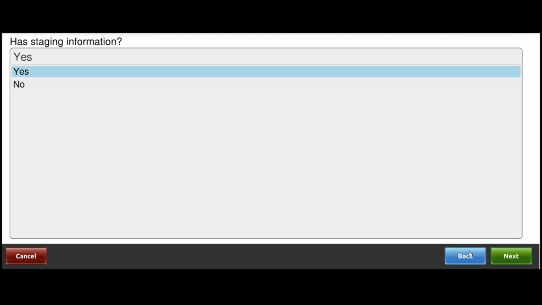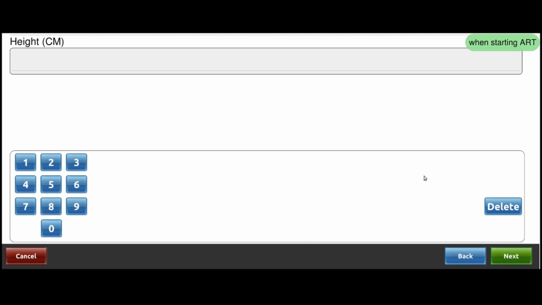Then you press next. After this, the system will ask for the client's staging information at the time of initiation. Since this client has come through with a transfer letter and documentation from the previous health facility, we'll say yes, and then you press next. The first thing the system will ask there is the client's height. But please take note that this height is when the client started ART at the previous clinic, not today. So we assume after checking through the client's documentation, it says the client's height was 158 centimeters.